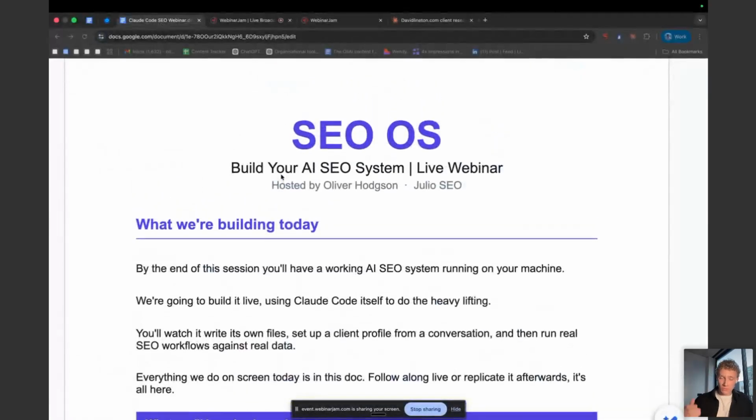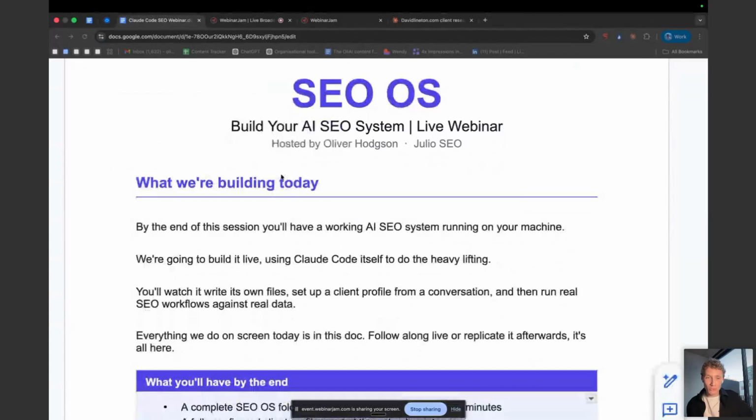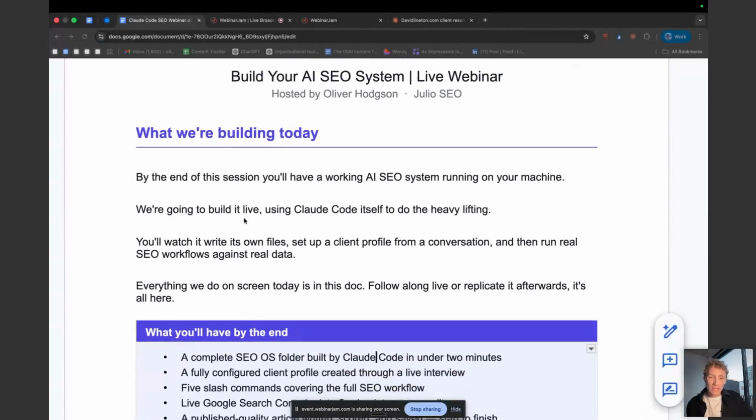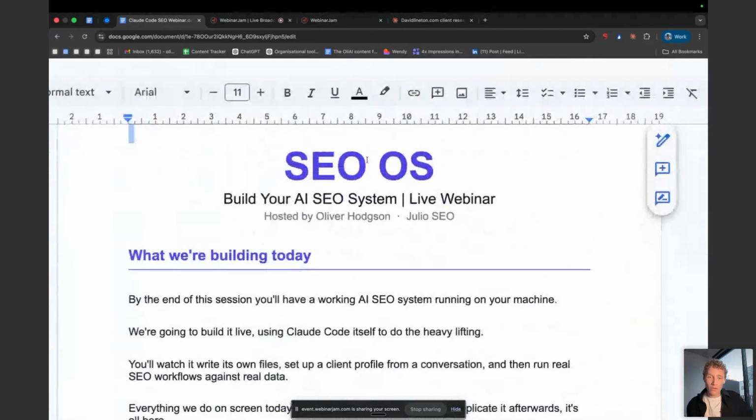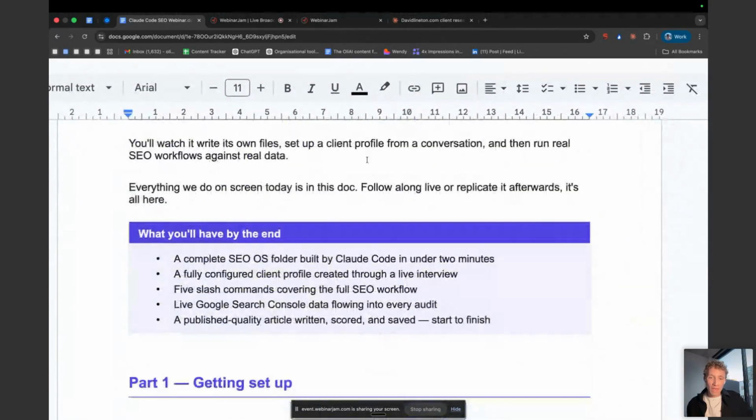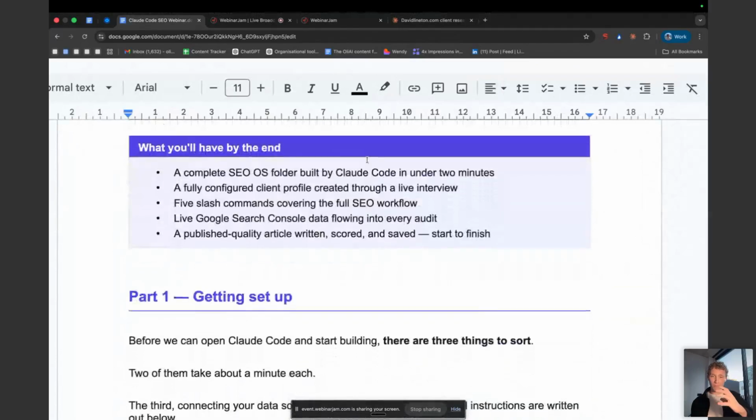Right, first things first, let me bring you over to my screen. This is the main document we're going to be dealing with throughout this session. Of course, I'm also going to jump into Claude Code. As I said, what we're going to be building today is an AI system running on your machine. Everything in this doc is prompts that you can copy and paste in. We're going to have commands. So the aim today is to set up 5 commands covering the full SEO workflow.